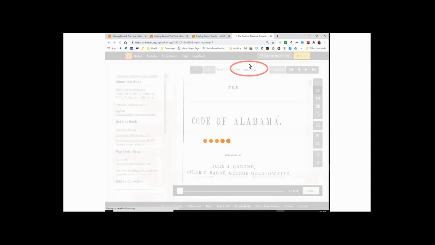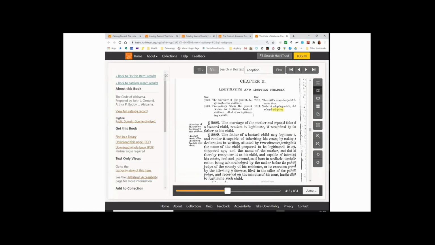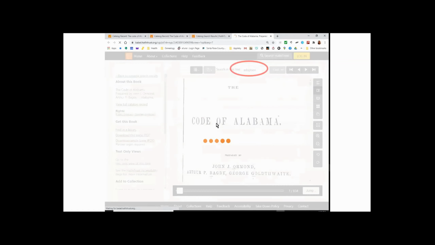Again, I search the text for the word adoption, and I scroll through, and here we have adoption of children. I click on that, and in the section legitimating and adopting children, remember I said those numbers, here's 2008. Let's look back up here. There's that 2008. So paragraph 2008 was from 1852, and that's the earliest mention of adoption of children.